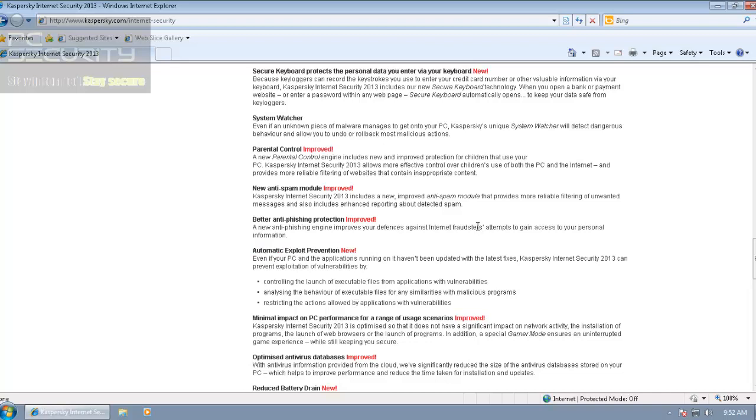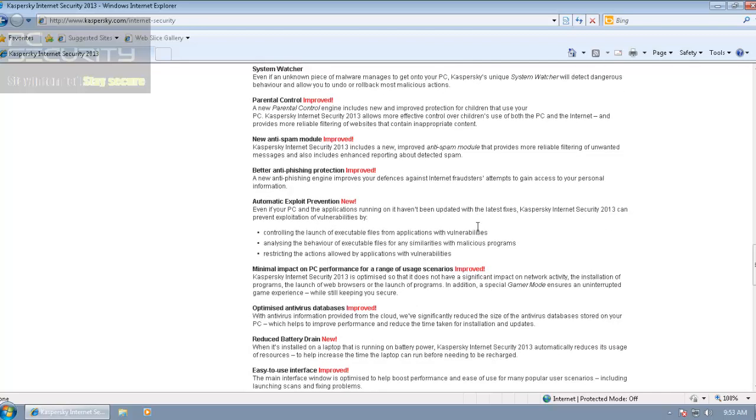And this is something very handy, and this is probably the response from Kaspersky to the zero-day exploits: automatic exploit prevention. Now this is a module that is kind of like a zero-day module for exploits, and it controls the launch of executable files and analyzes their behavior, and it restricts applications according to what they're trying to do. So it's basically kind of like a sandbox and restriction. They previously had all these technologies, but I think the implementation has been improved in this version.